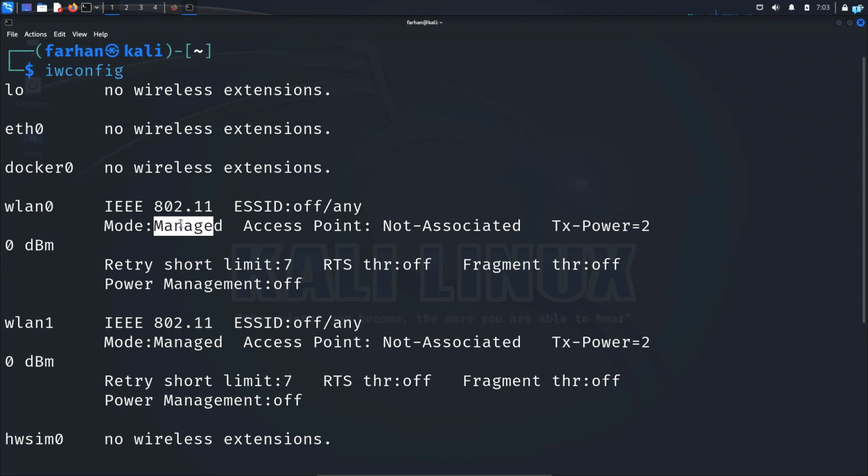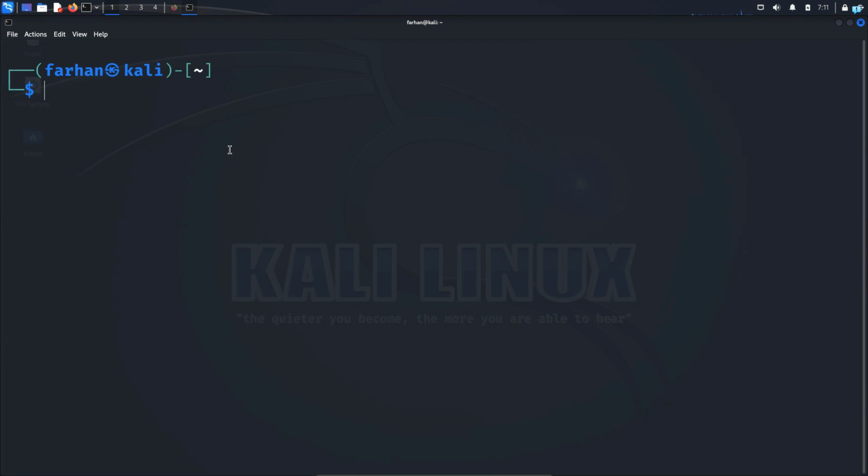So we have to change this managed mode to monitor mode. I will change the mode of wlan0 only, but you can choose either one. I'll be capturing traffic in this interface only. So I will first change to the root user with the command sudo su and press enter. Type the password for my user.